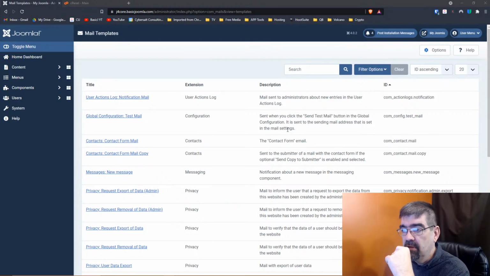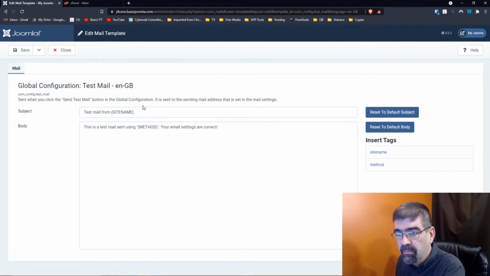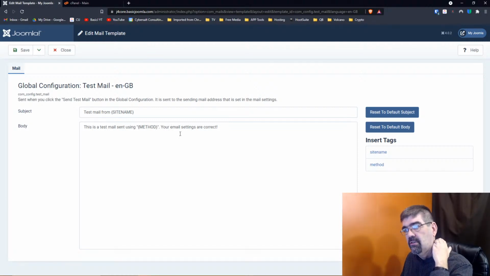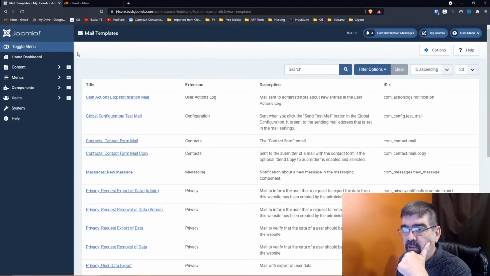Cool. So why don't we just start out with this test mail setting, because we can send some test mails to myself. Global configuration. Basically, we have in here a subject, Test mail from, and then some tags, site name, and in the body, this is a test mail sent using method. Your email settings are correct. All right, why don't we close this and open up that configuration area.